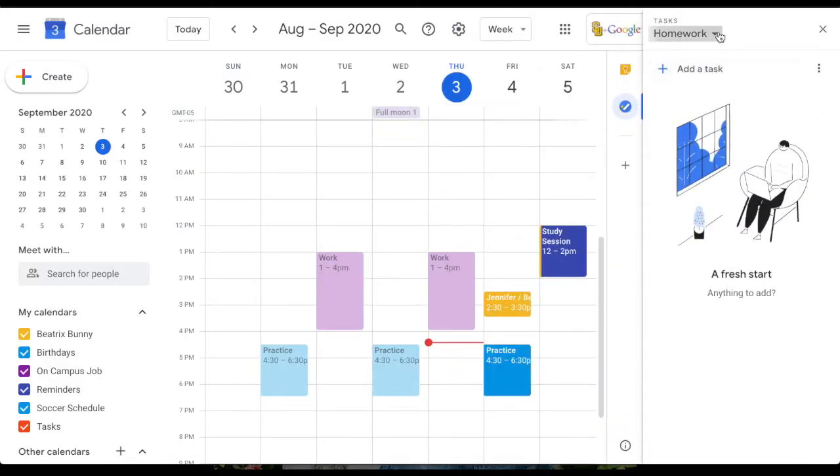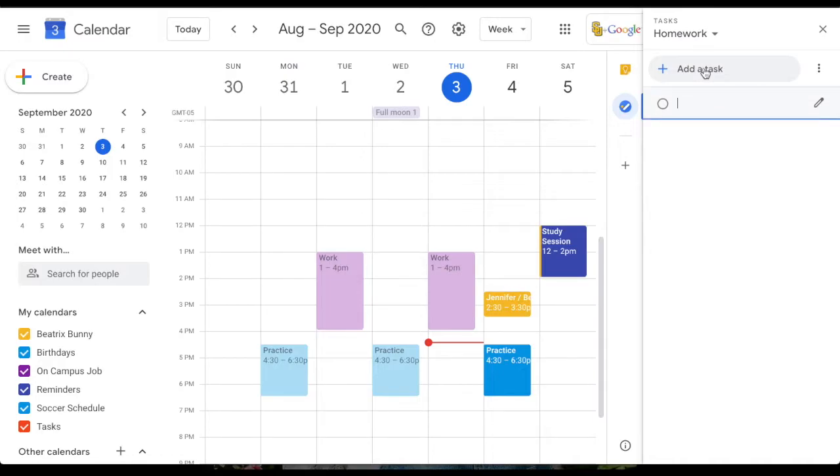Here you can create different task lists for you to refer to at various times. For this activity, I've created a homework task list. You can start by adding different items that you'd like to complete. You can select enter and it'll take you to the next item. Okay. We've added a few items to our homework list.